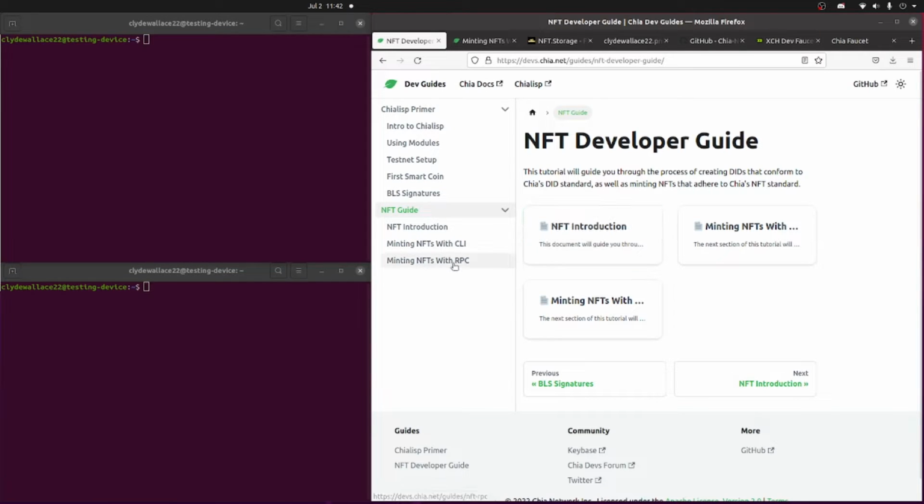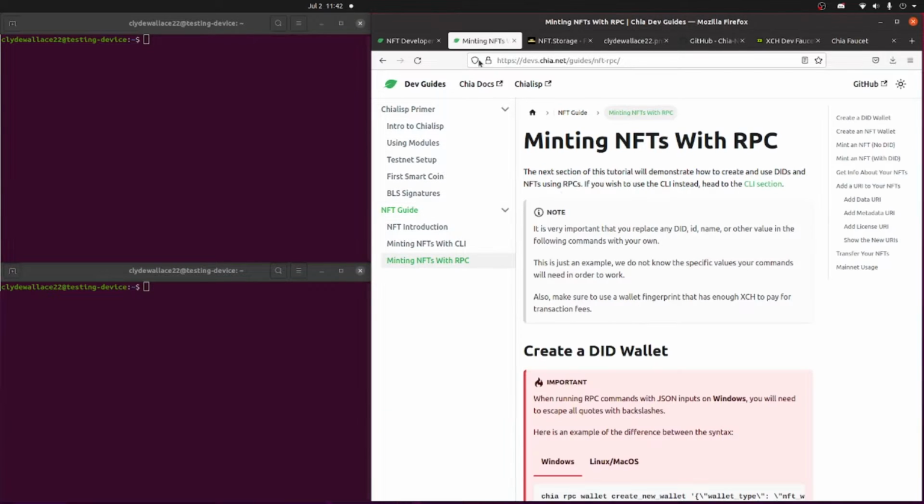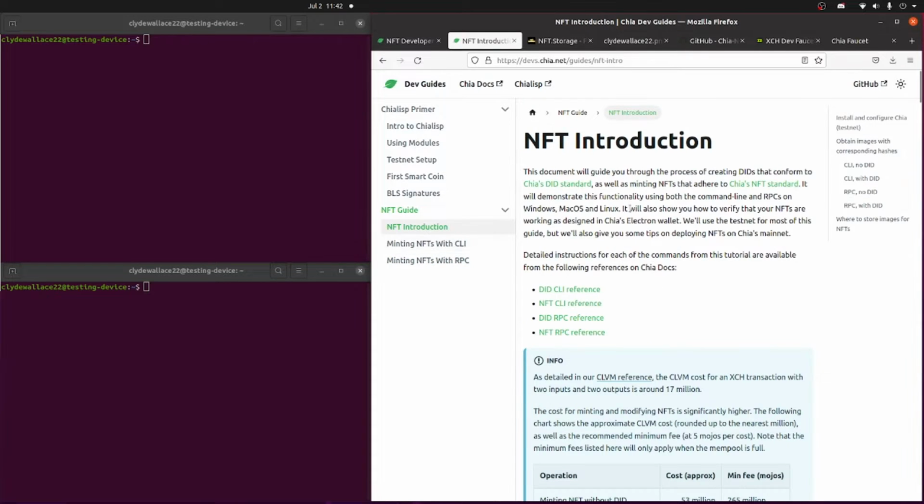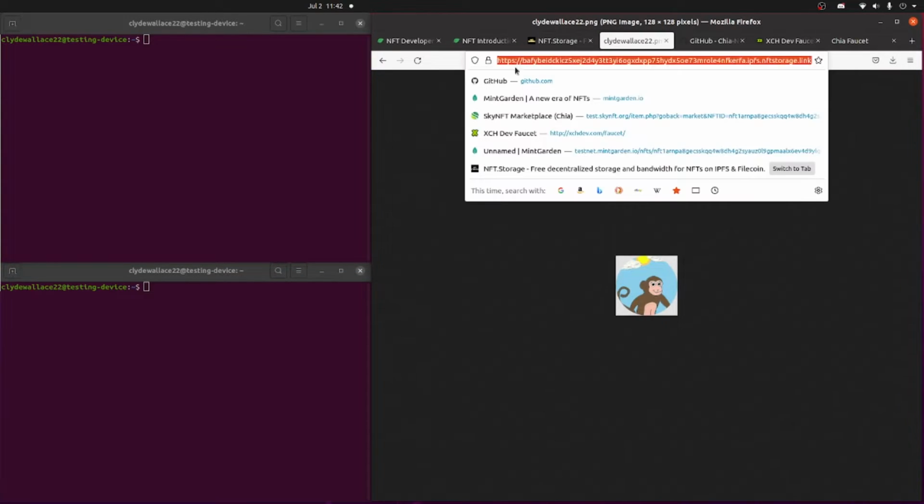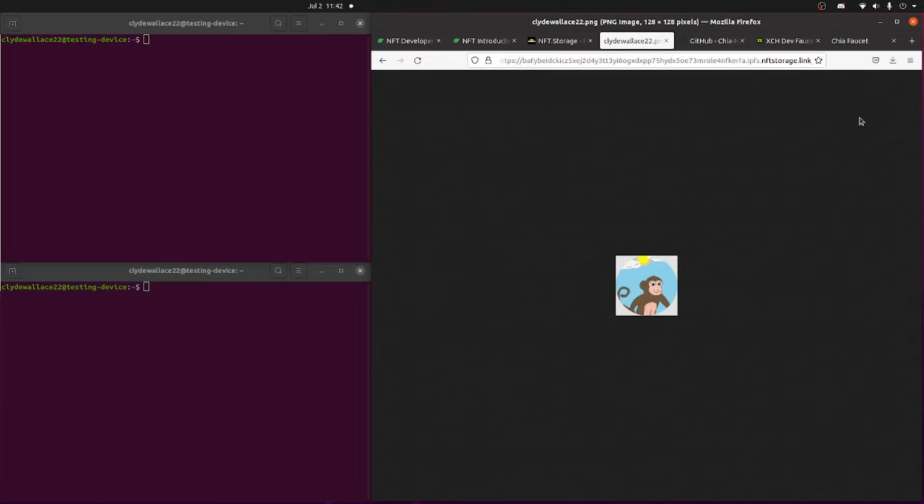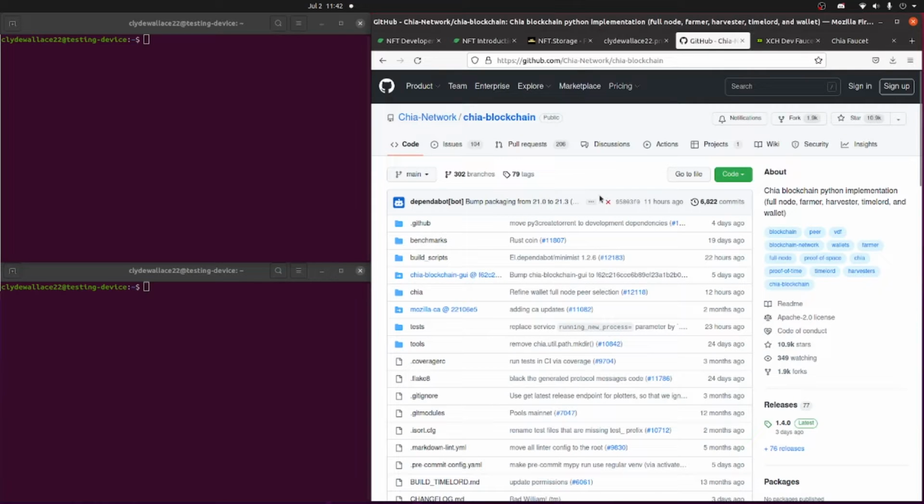linked in the description. We'll start with the NFT introduction, then we'll go to minting with the RPC. Here's the minting NFTs with an RPC, and here's the introduction. I have already stored my files utilizing nft.storage, and this is how the links look from NFT storage. I'm using the gateway link. The one thing to pay attention to is make sure you are using the proper URL that links directly to your image or your other asset.